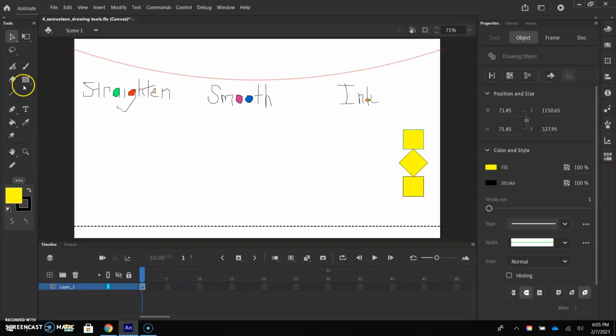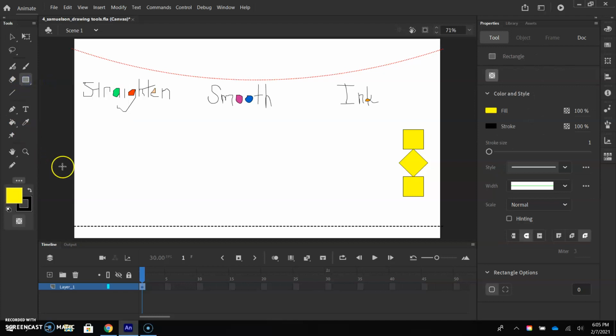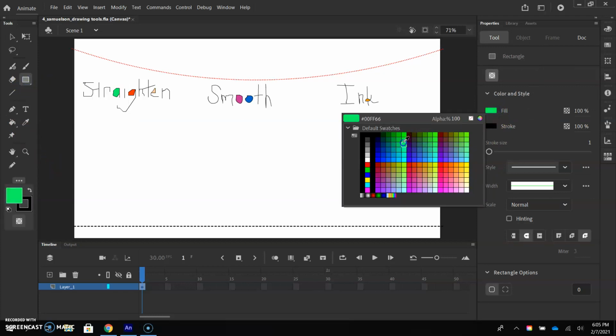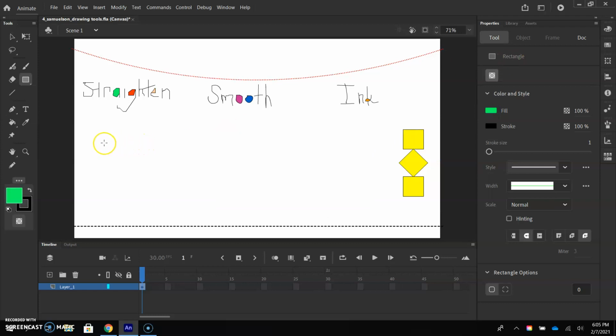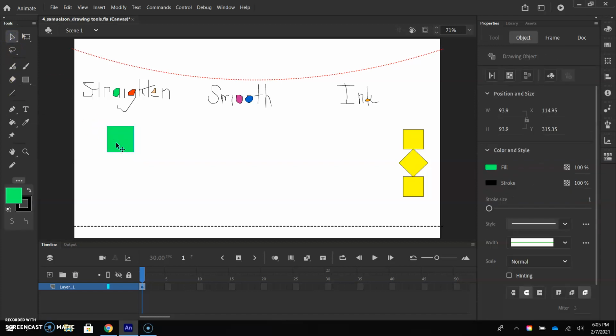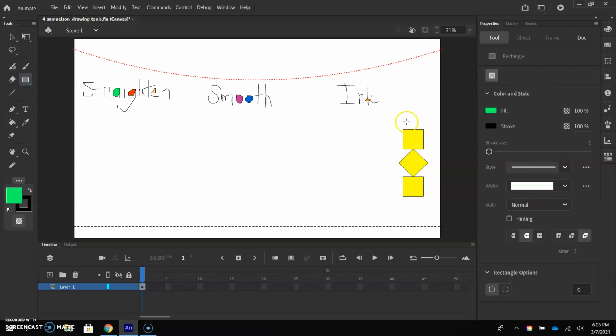This time I'm going to get my rectangle tool again, change the fill color to a green, and draw a square again. So I've got to hold down my shift key so that it's a perfect square. Only, oops, I don't want object drawing mode this time. I want to take it off. It's going to create a shape, but we call it merge drawing mode, and you'll see why. So let me try that again.